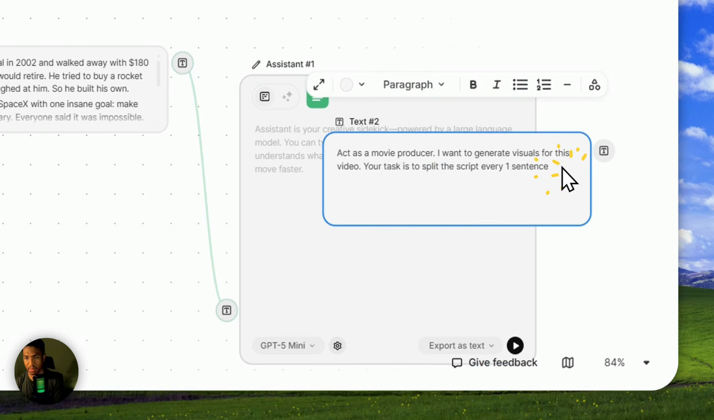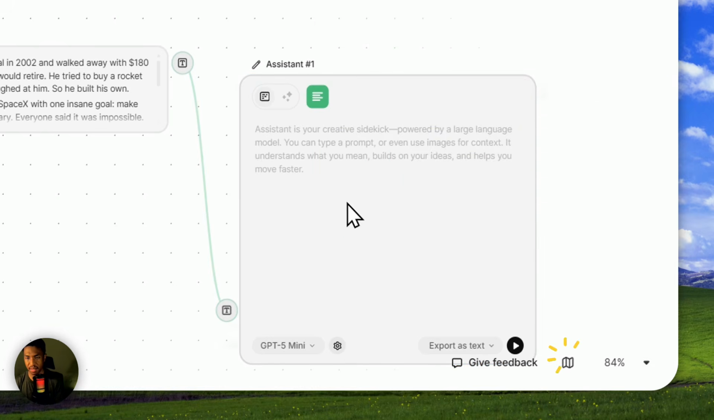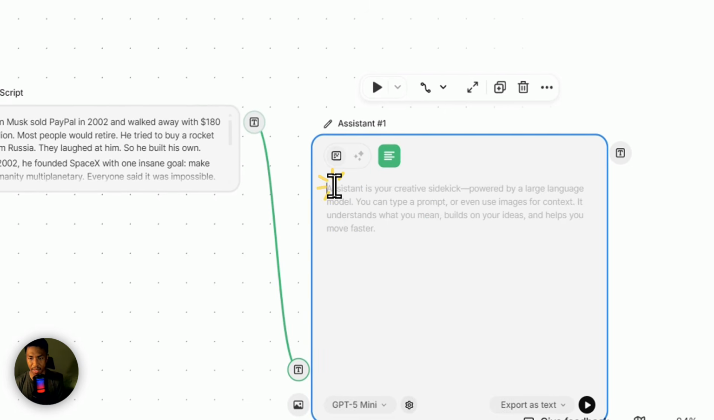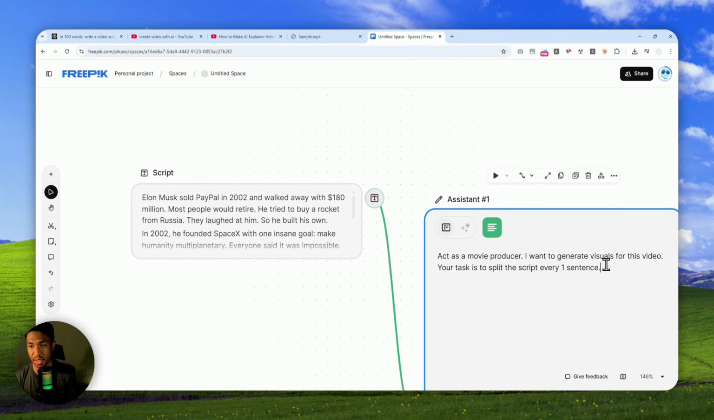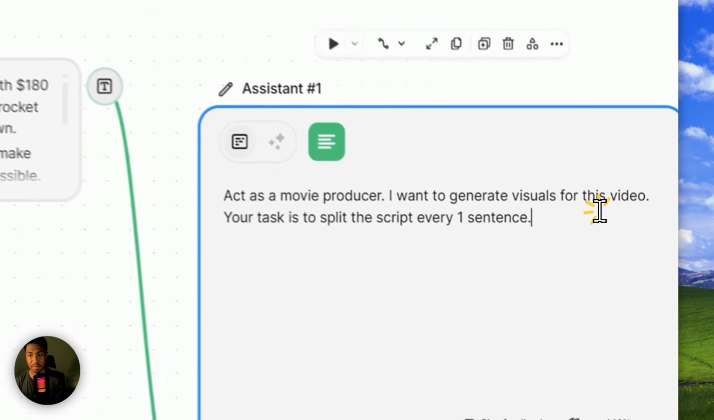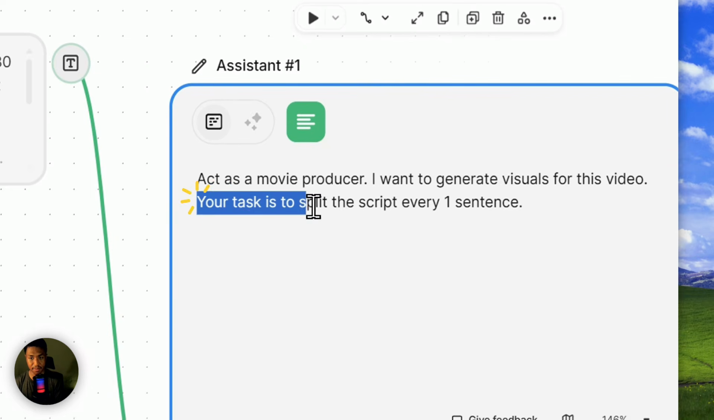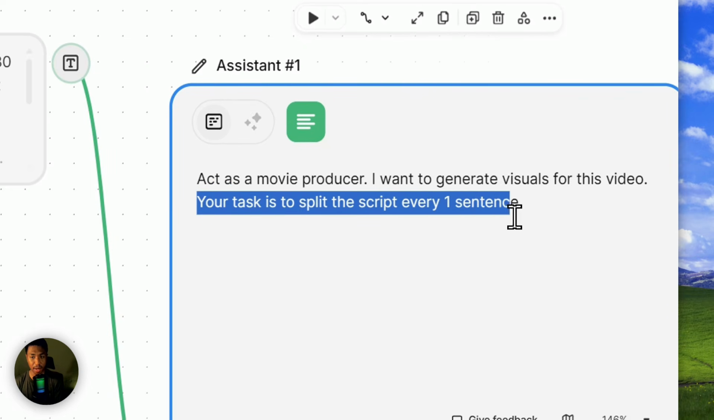Sorry, I want to delete this, sorry about that. Okay, yeah, so I'm going to just paste the prompt. Act as a movie producer. I want to generate visual for this video. Your task is to split the script every one sentence.